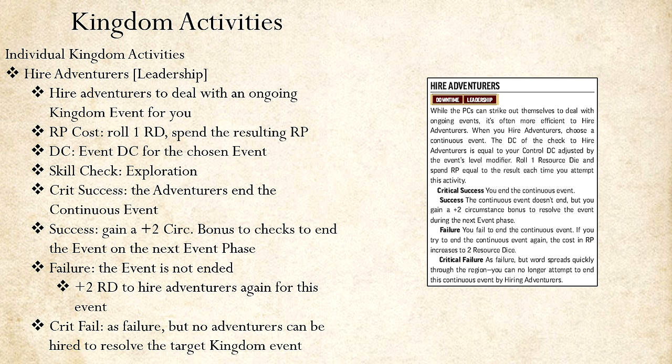If you critically succeed, the adventurers end the continuous event. If you succeed, the adventurers give you a +2 circumstance bonus to checks to end the event in the next event phase. If you fail, the event is not ended, and you have to spend an additional 2 resource dice to hire adventurers again for this event. If you critically fail, it's as a failure, so the event is not ended. However, no adventurers can be hired to resolve the target kingdom event. You can't hire adventurers to deal with this problem for you again.